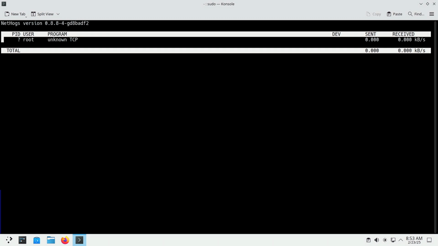nethogs is a lightweight command line tool for monitoring real-time network bandwidth on Linux. Unlike traditional tools that categorize traffic by protocol or subnet, nethogs tracks bandwidth usage by process. If you notice a sudden surge in network traffic, you can run nethogs to identify the process responsible and terminate it if necessary.